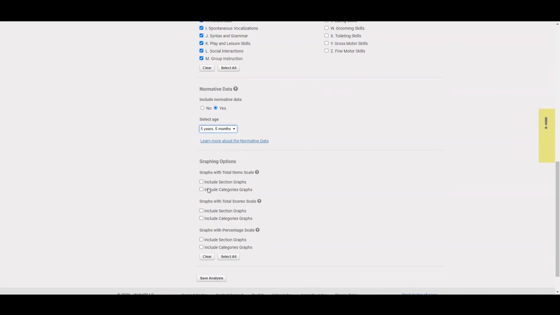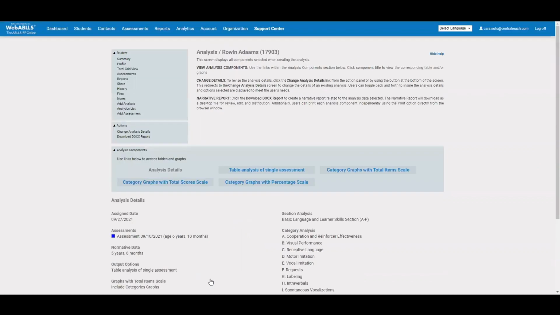Next, I'm going to come down and I'm going to include how I want to look at this. So I've got different ways that I can look, either at section graphs or category graphs. So I'm just going to select category graphs. I'm going to save my analysis. And then I'll come back to this analysis page, and you'll see I have the options to decide which one of these reports I want to look at.